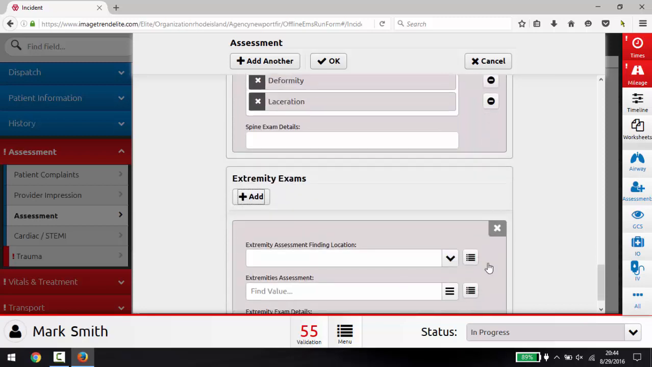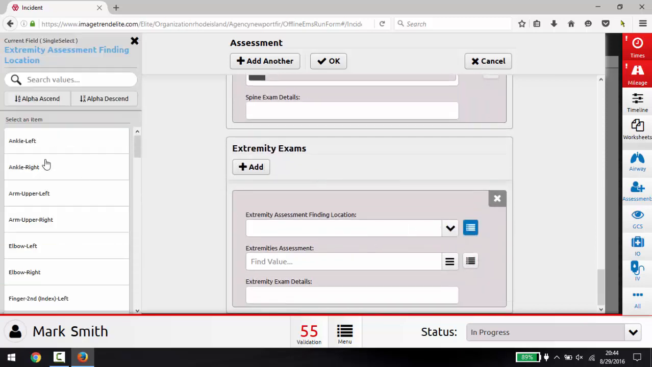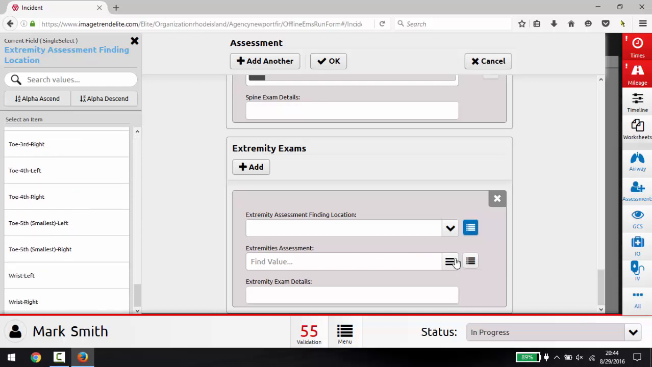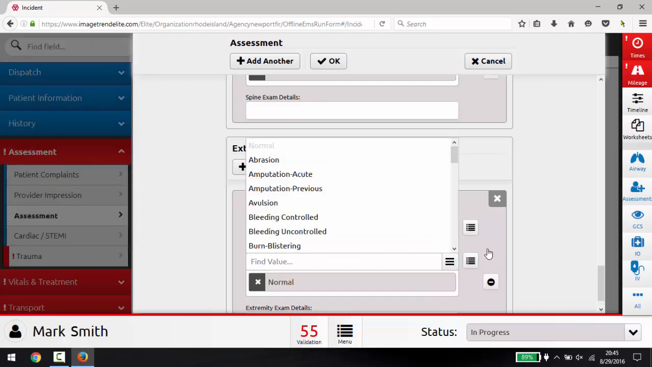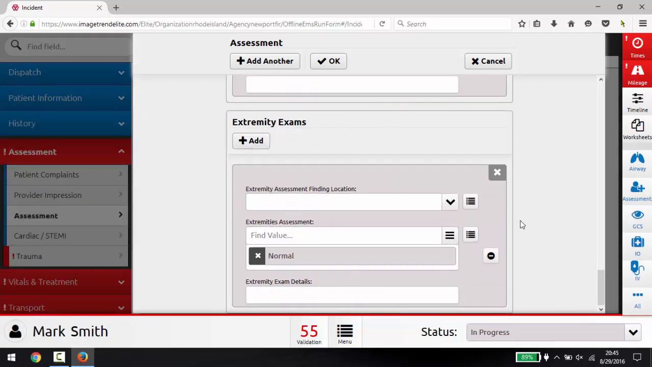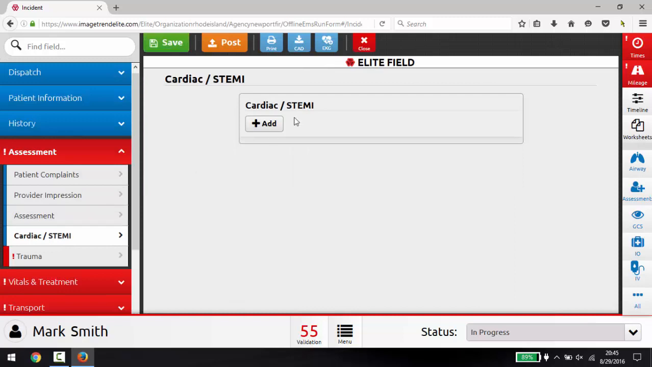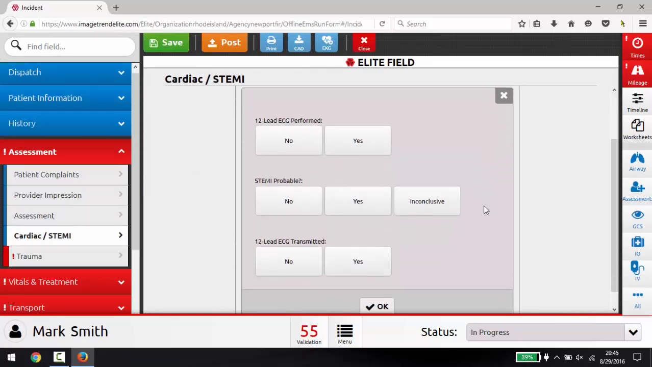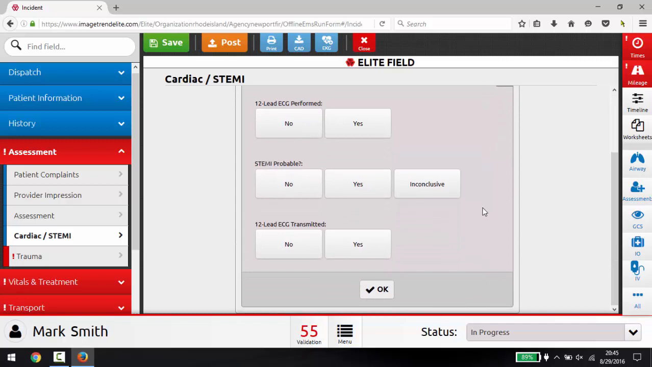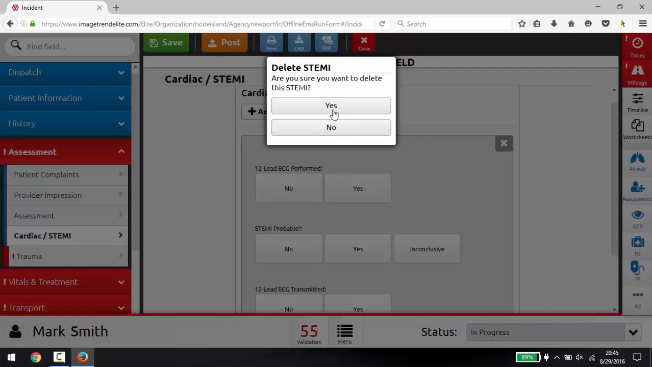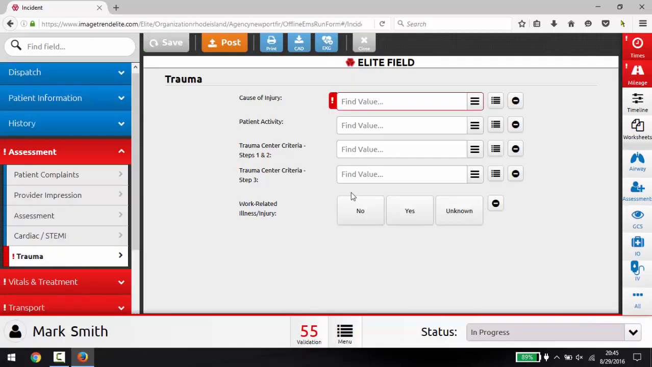The extremities, our patient here will have no issues with their extremities, so we can put normal for our extremities. So that will take us to the next screen. If you were dealing with a cardiac patient that was a possible STEMI, you will need to fill out this information. This is not applicable to this patient, so we do not need to do it.